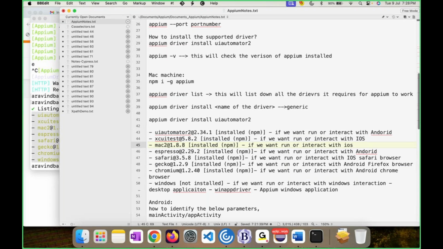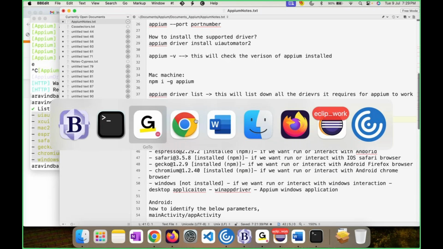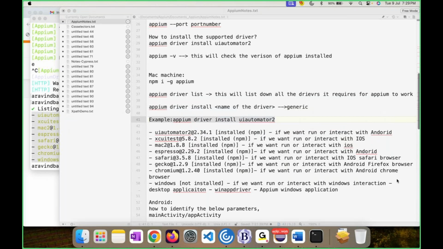And how to install it? Quite simple. This is the command that you need to give: appium driver install, and just give the name of the driver over here. That's it. This is an example. If you want to install a specific driver, you can install it over here. I'll be sharing this.